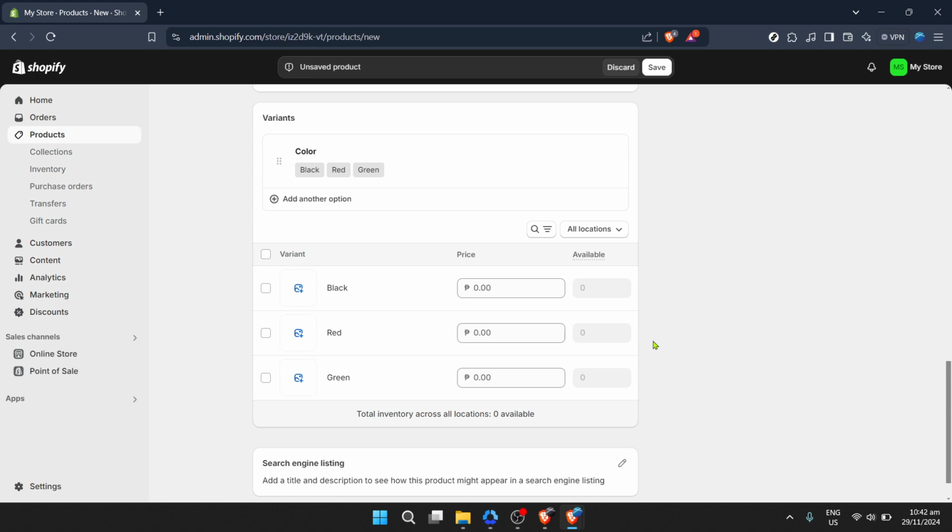You've successfully learned how to add more than 3 variants to your Shopify products.